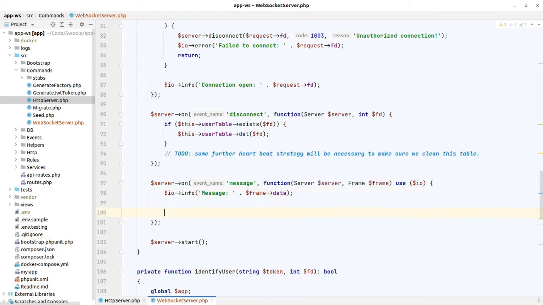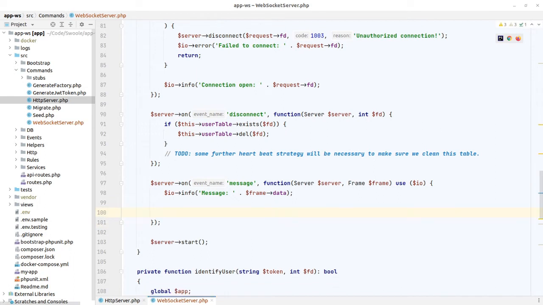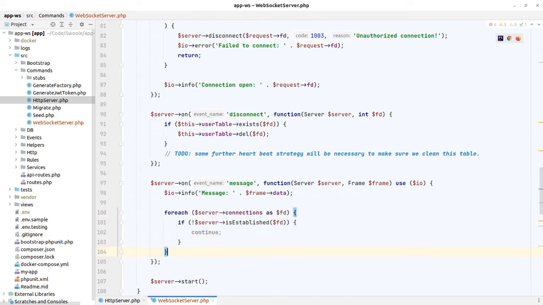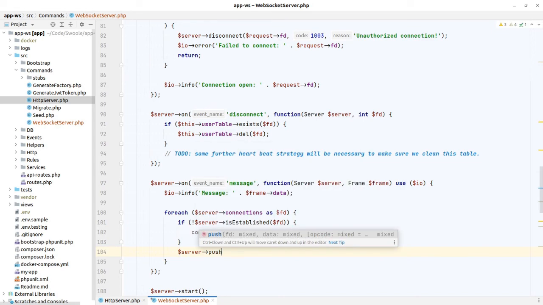And then we're going to do the same thing as in the other server, which I'm just going to copy through and here it is. Didn't copy properly. Here it is. And if this is established, we're going to come here and push.